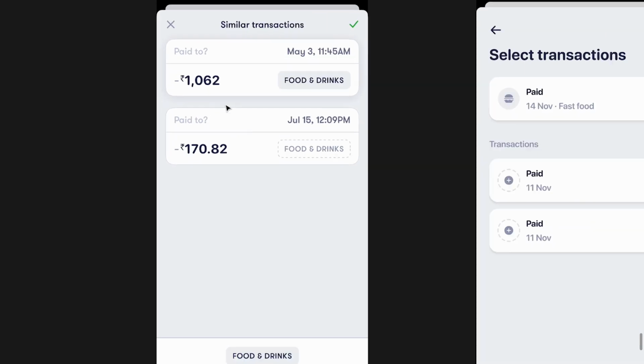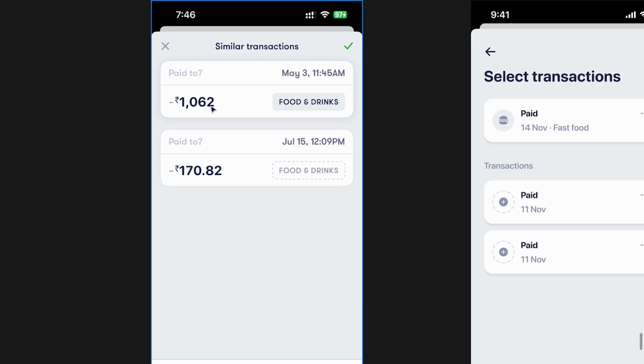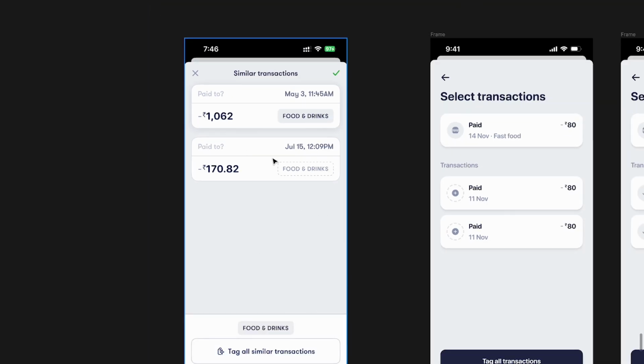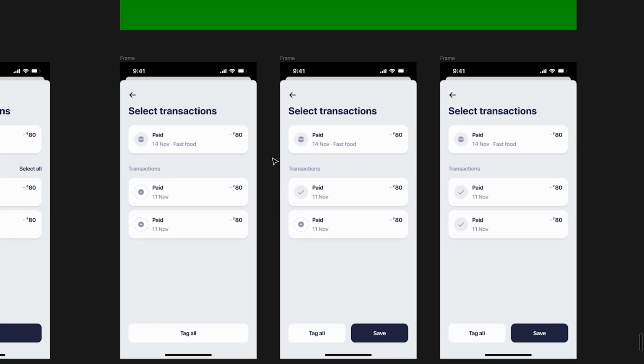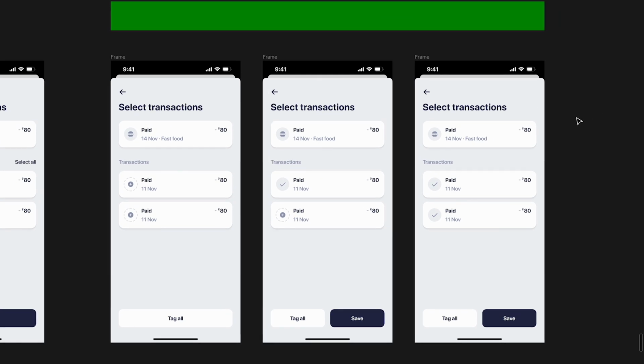And one of the weirdest things that I see over here is that there is 1062, but here it's 170.82. So how did you identify that this is a similar transaction? Because the merchant is not the same, the value is not the same. So how did this come over here? This is a question that I have myself. All right, so there must be some problem over here with the tagging system. But anyway, I hope at least this makes sense from a product design standpoint, and this is a lot simpler and a lot better to understand.